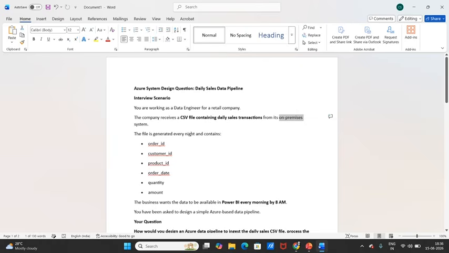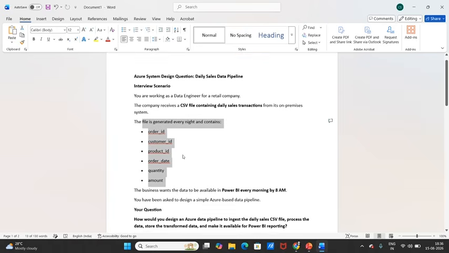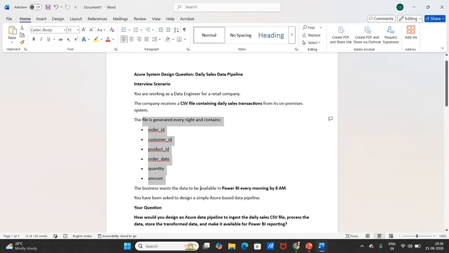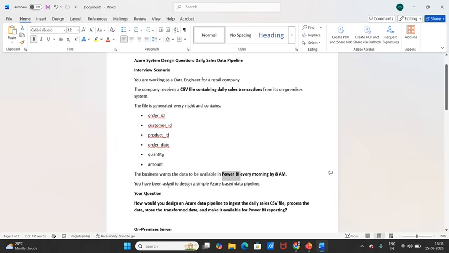Coming back to the scenario, this file is generated every night, and these are the columns that it contains. The business wants the data to be available in Power BI, which is a reporting tool, every morning by 8 a.m. The ask is to design a simple Azure-based data pipeline: how would you ingest the daily sales CSV file, process the data, store the transformed data, and make it available for Power BI reporting?